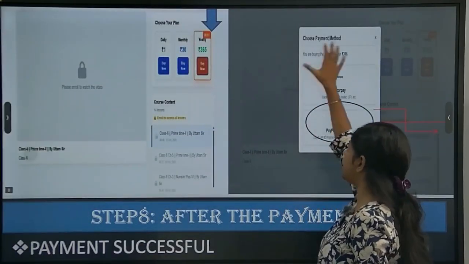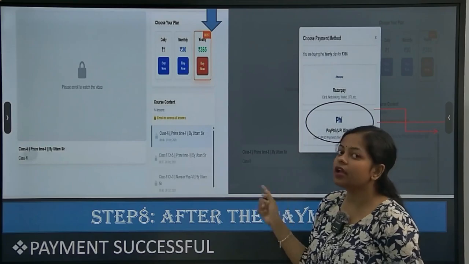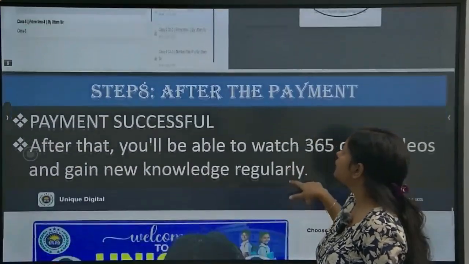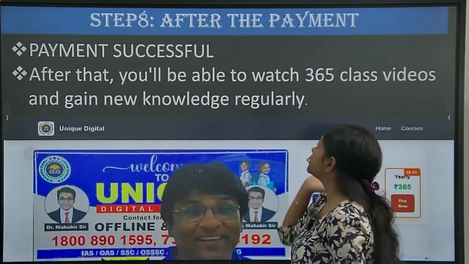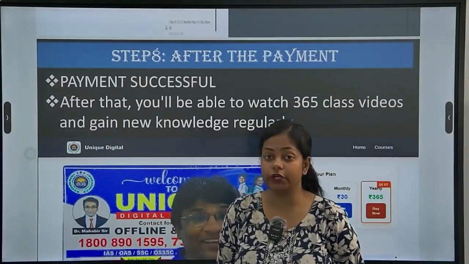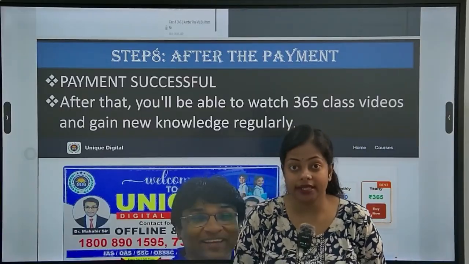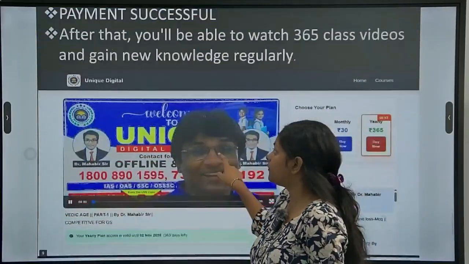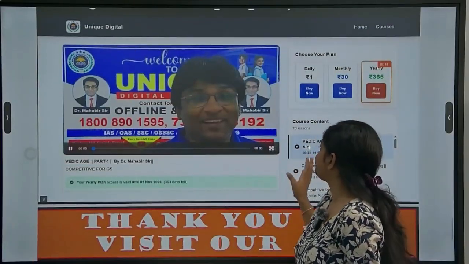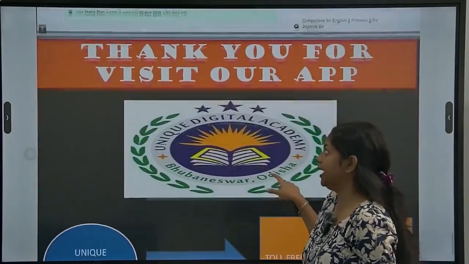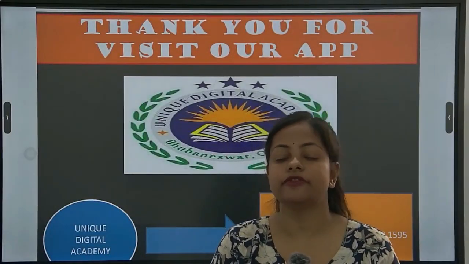After that, this page will be shown. PhonePe and Paytm: you choose any one, then make the payment. After the payment is successful, you will be able to watch 365 videos and learn new knowledge regularly. So after payment, the videos will show there, and after that you will get better knowledge from our institute.